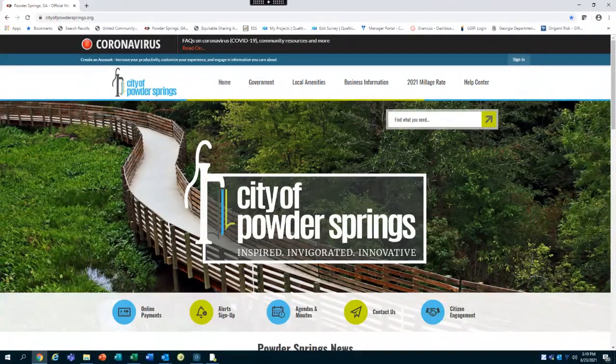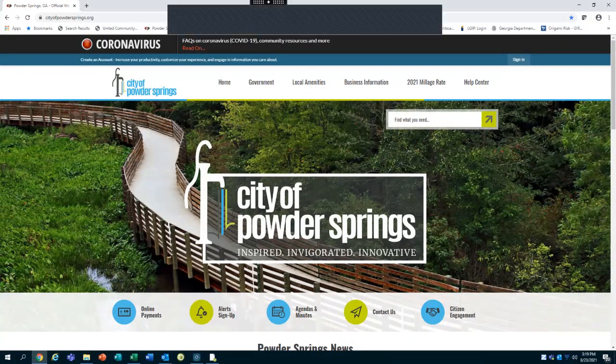So today we want to spend a few minutes and show you how you access JustFOIA and how you would submit a record request and how you would be able to begin to track that record request. So let's get started. The first thing that you'll want to do is go to the city's website, cityofpowdersprings.org.